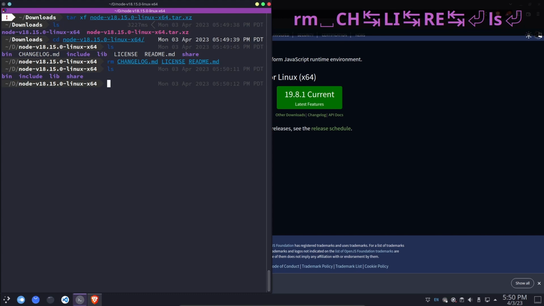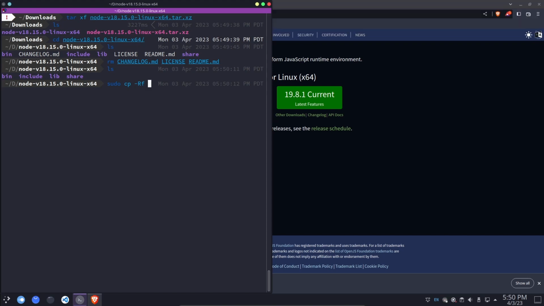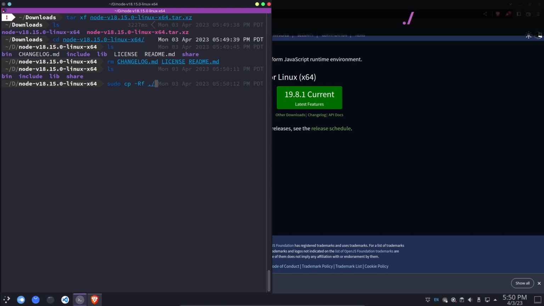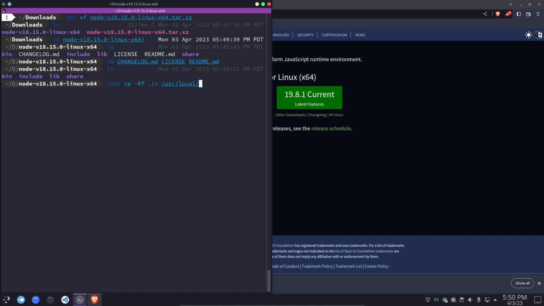And then we're going to run sudo cp -rf, for force, and then all of the contents of our local folder, so /*, into /usr/local/. What this will do is it will take the bin folder in our current folder and apply any changes on top of the bin folder inside of usr local. Same thing with include, lib, and share. So we're not removing any of the stuff that's already there. We're just adding onto it.